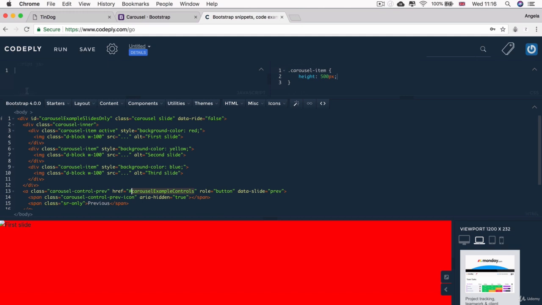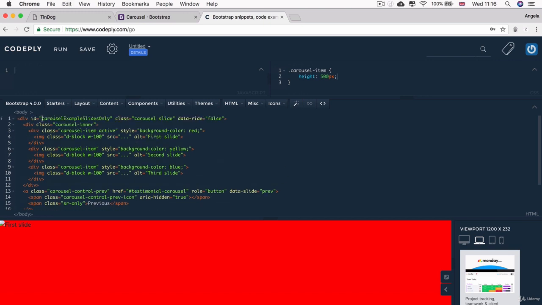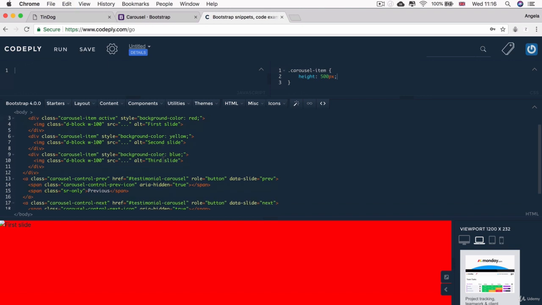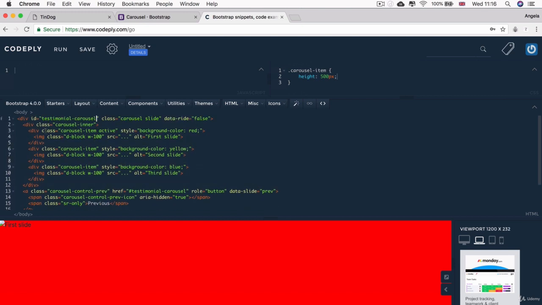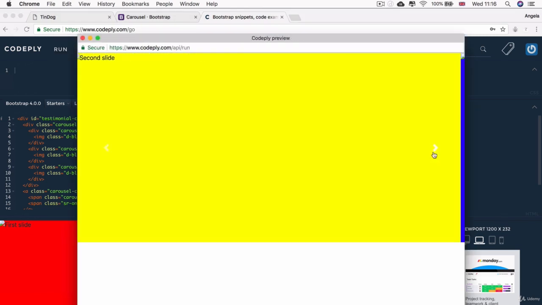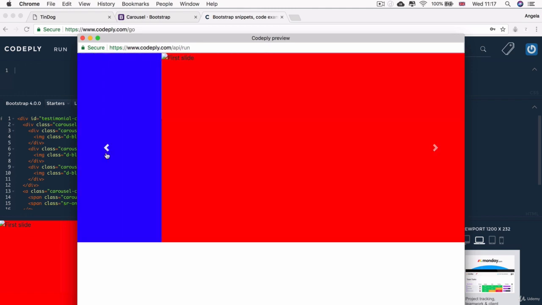So let's change this. Let's make it target something like just called testimonial-carousel. And we can make that the same href for the previous as well as the next buttons. And of course, we need to change the actual ID of the carousel over here. So now, whenever each of these buttons are pressed, they target the carousel that we've got in place. And now if I run our code, you can see that when I press on the buttons, it actually changes through the slides. And it works both for the next and the previous buttons.